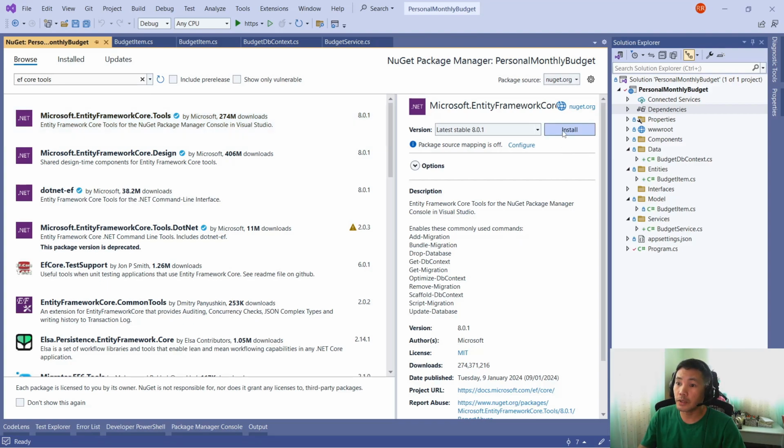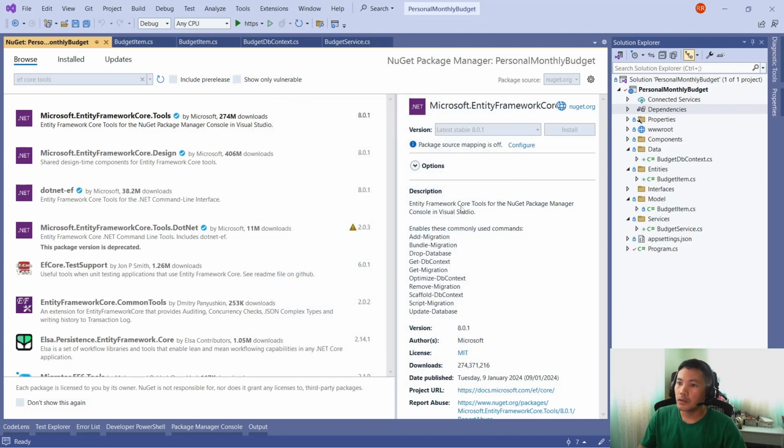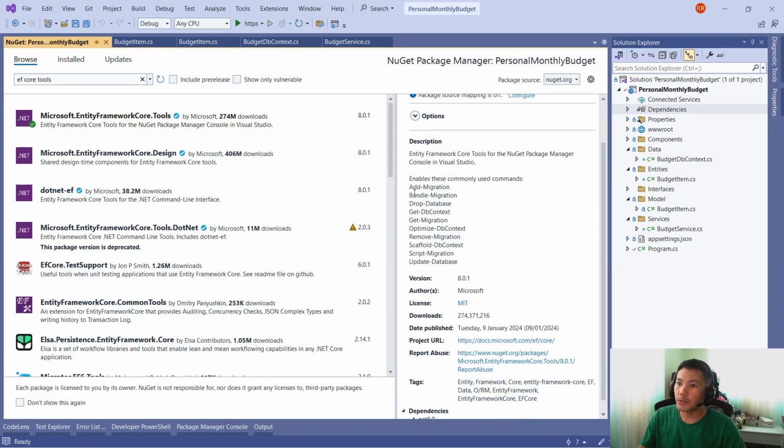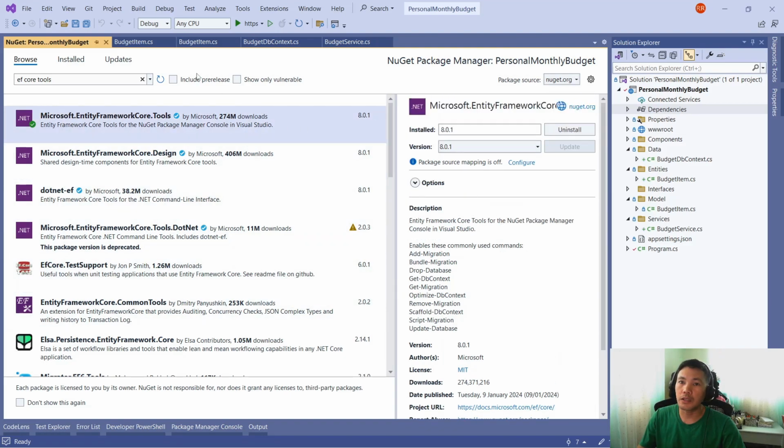So let's just install this one. You see, you have here description EF. Let's just click apply, accept. So EF core tools for the NuGet package manager in VS. So we have these options now: add migration, bundle, all this stuff. So it allows us to migrate our schemas or manage our database via these commands. So we'll be doing the code first approach for this one. I think we're done. Okay, it's installed.